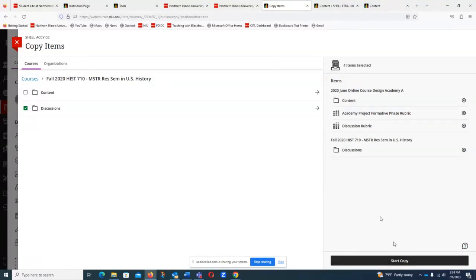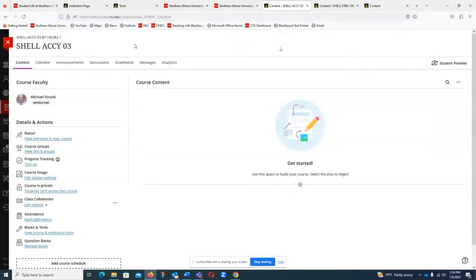Once you click Start Copy, it generally doesn't take a lot of time, but be aware that it's going to take longer the more stuff you have. That just makes sense. But that is the quick way to copy. That's the important stuff about copying.